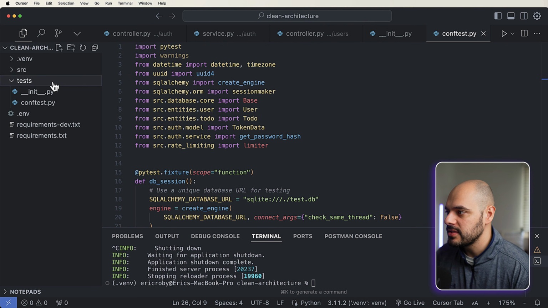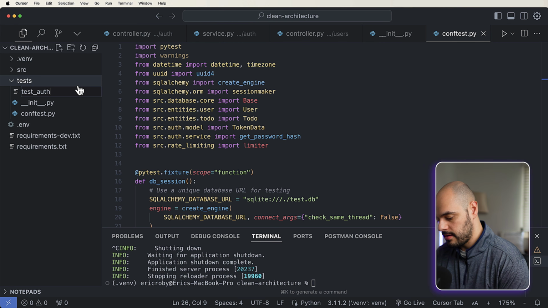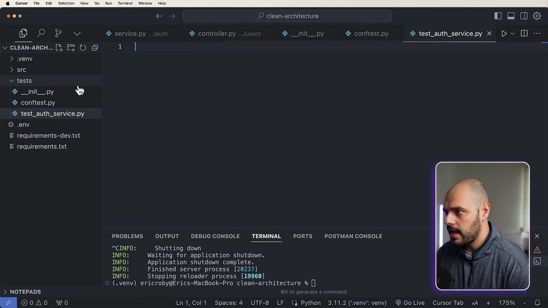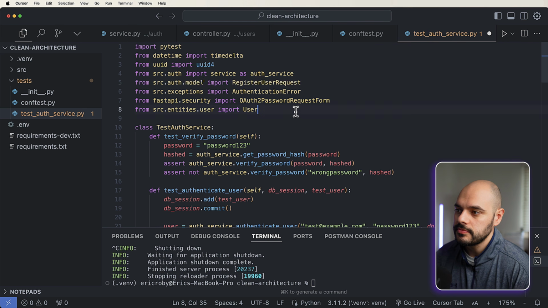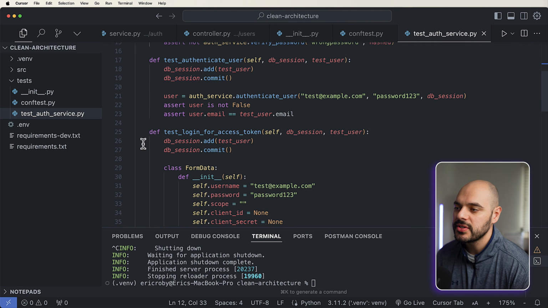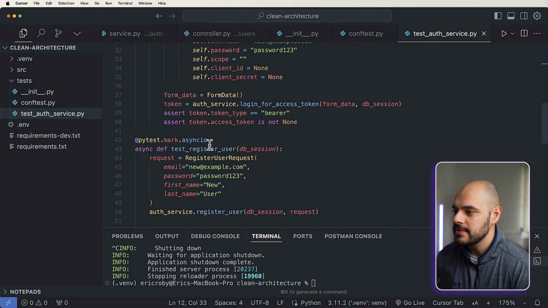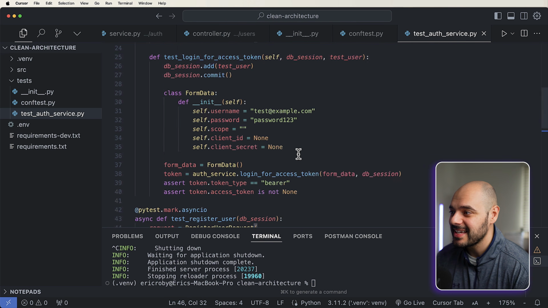First thing we're going to do is our auth test service. So we can come in here and we can say test_auth_service.py, where we just add in all of this information, where we're going to be able to test against our verify password, authenticate user, test login for access token, be able to create a user, or testing against everything inside our service.